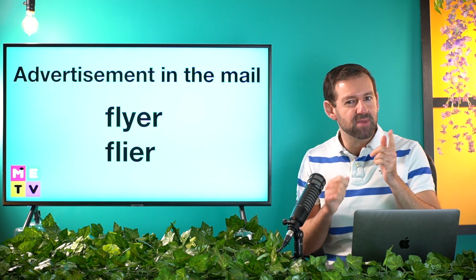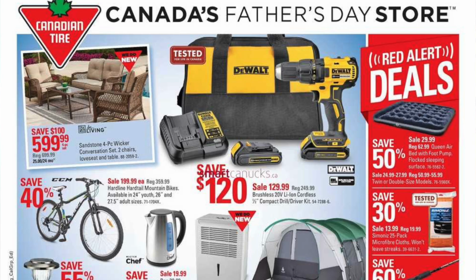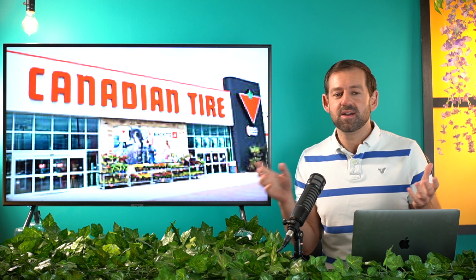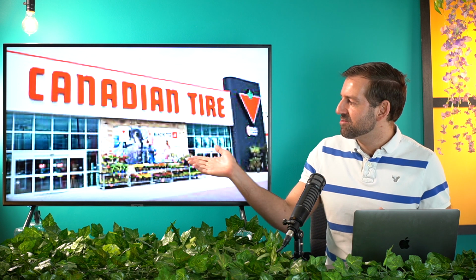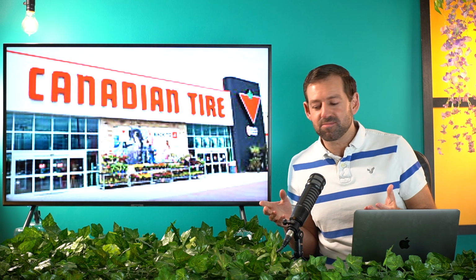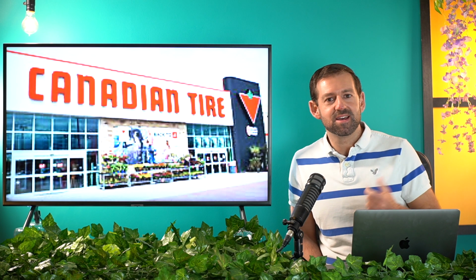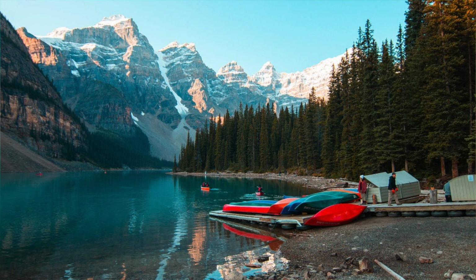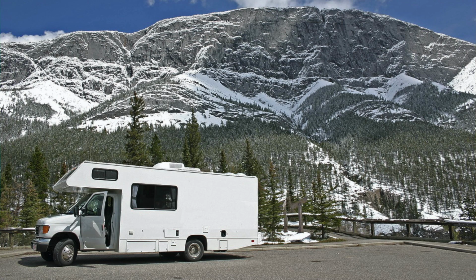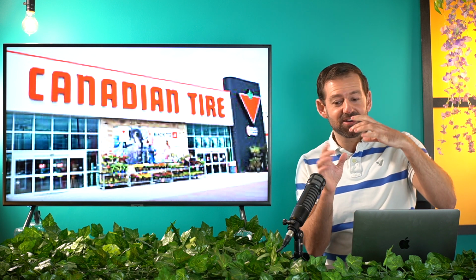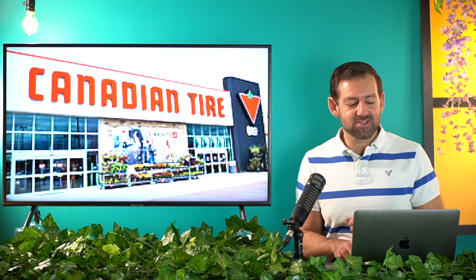So that's the word they're trying to make you say. They want you to know the word flyer. Very often, stores like Canadian Tire send out flyers. This is an example of a department store. A department store is a big store that has different departments in it. For example, at Canadian Tire, you'll find a gardening department where you can buy some plants, an automotive department where you can buy some stuff for your car, and a fishing and camping department where you can buy camping gear before you go camping here in Canada. There are so many nice camping spots here in Canada. So this is called a department store, and very often department stores send out flyers. They want you to come into the store and buy stuff. So remember the word flyer.